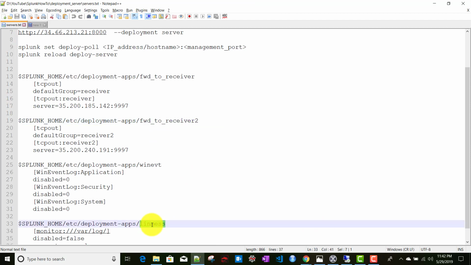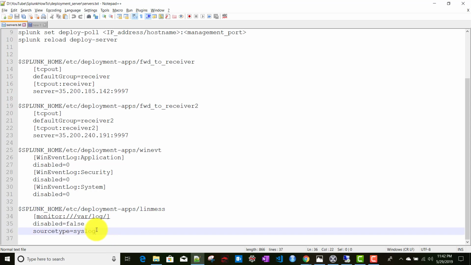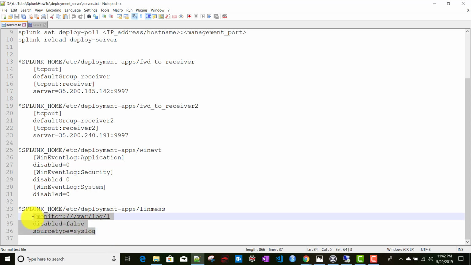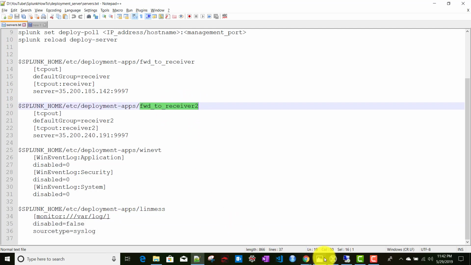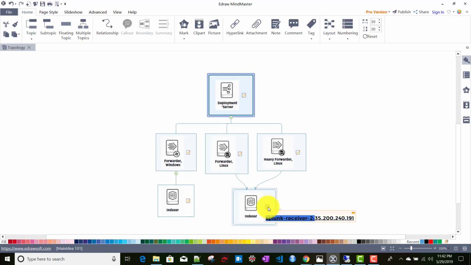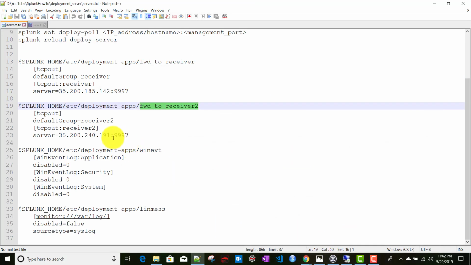It will be similar stuff. Okay, that means the inputs will basically be monitoring the /var/log directory, and it will forward to another receiver, our receiver 2 over here. So if I just go back over here, this is our receiver 2, 24191, right? So this is where it will receive. So this is the outputs.conf.